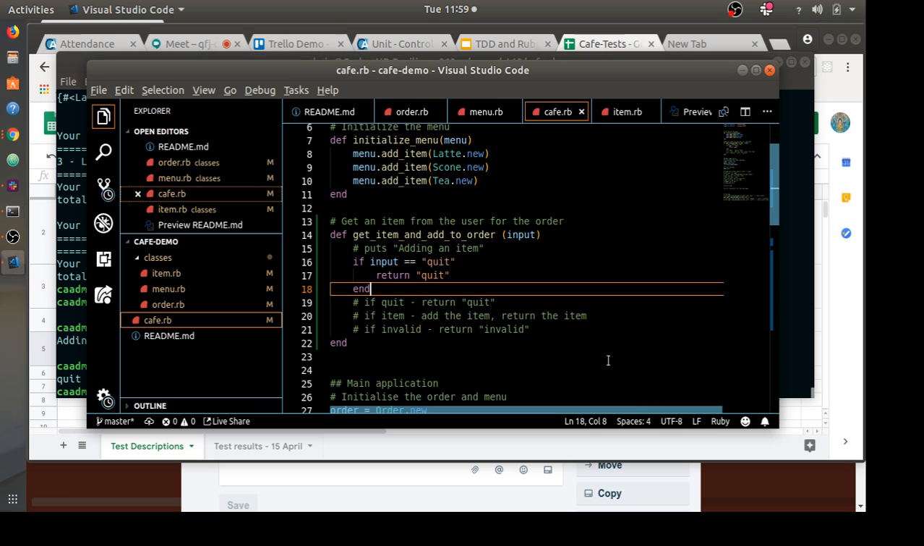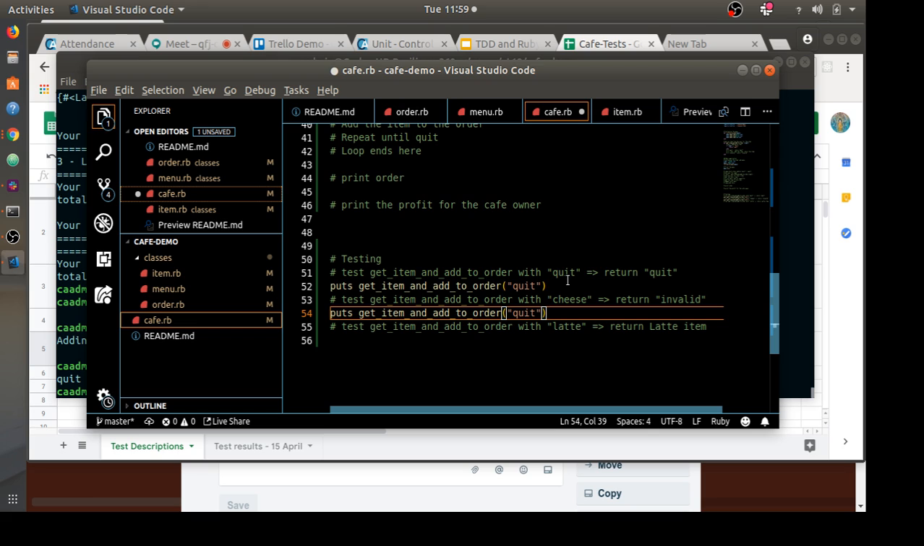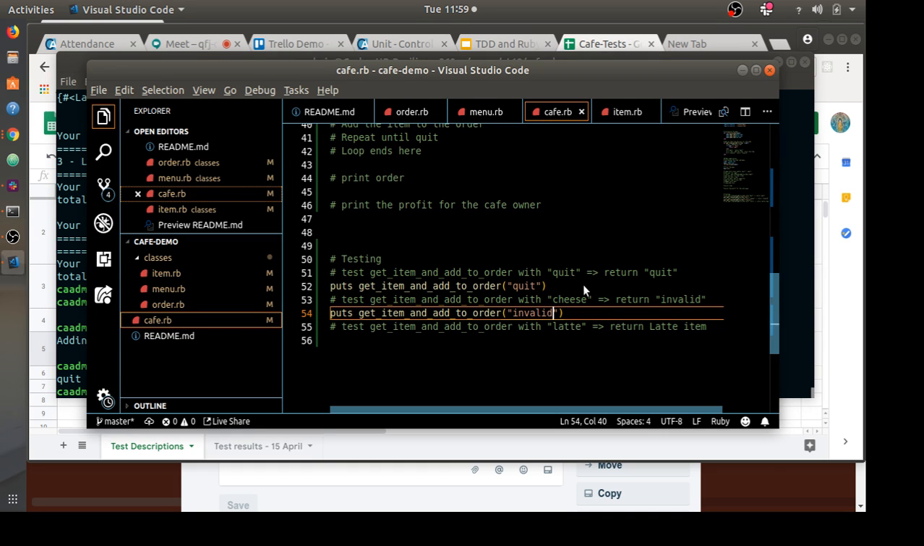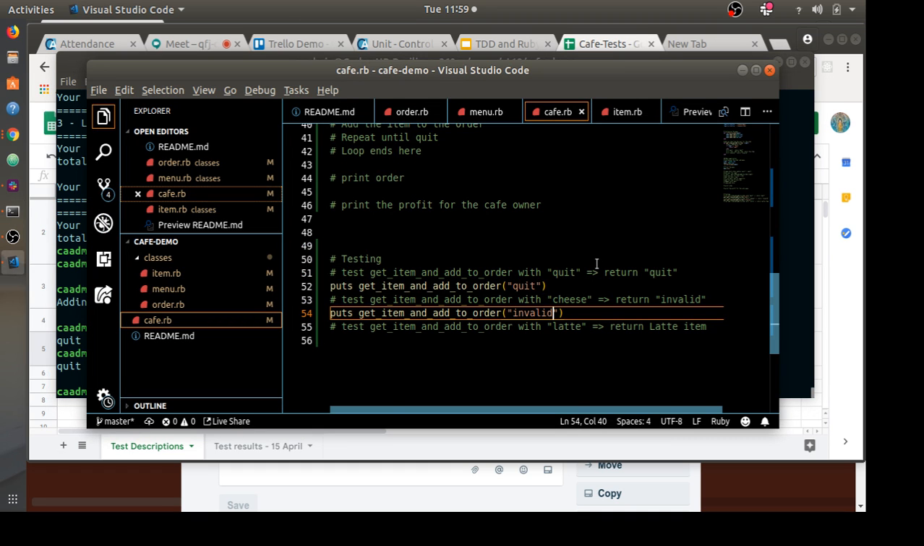Okay, let's check the other ones now. What I expect here is it should print invalid, right? Okay, let's run it, after I save it. No, it didn't print anything. That doesn't surprise us though, does it?